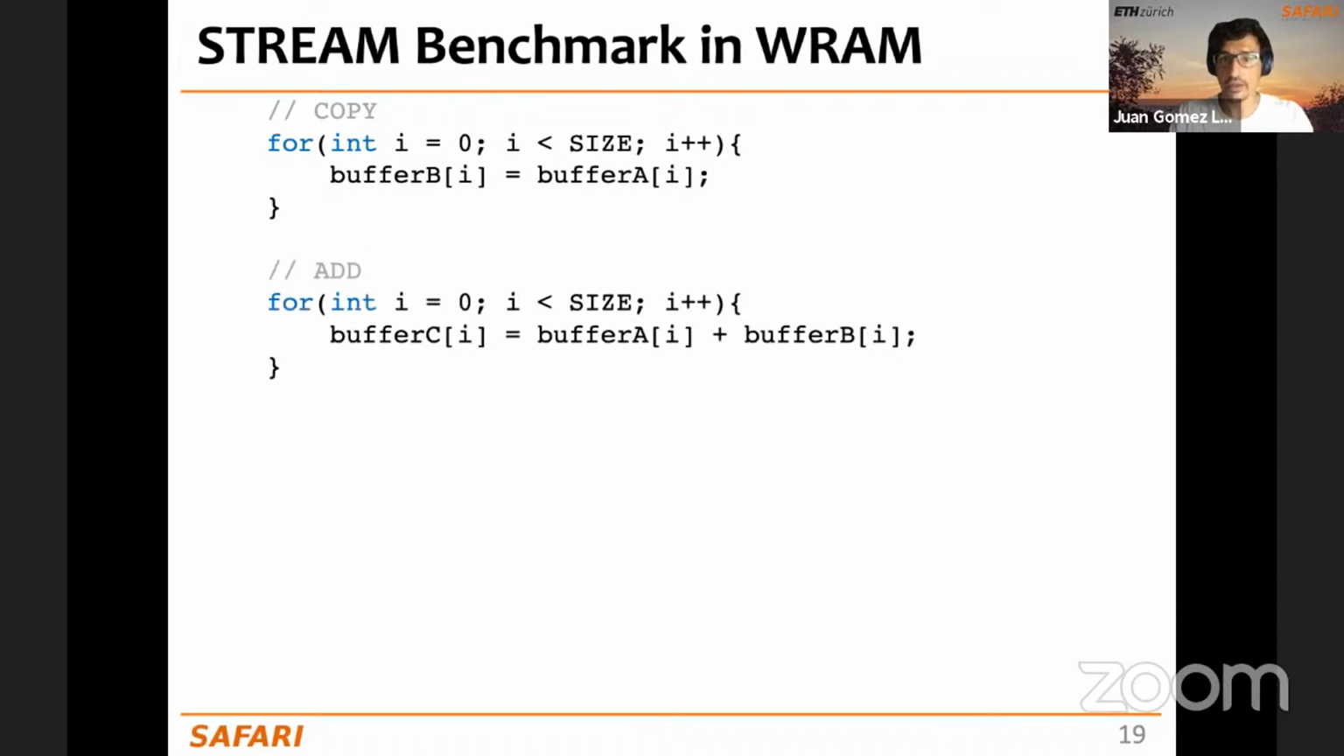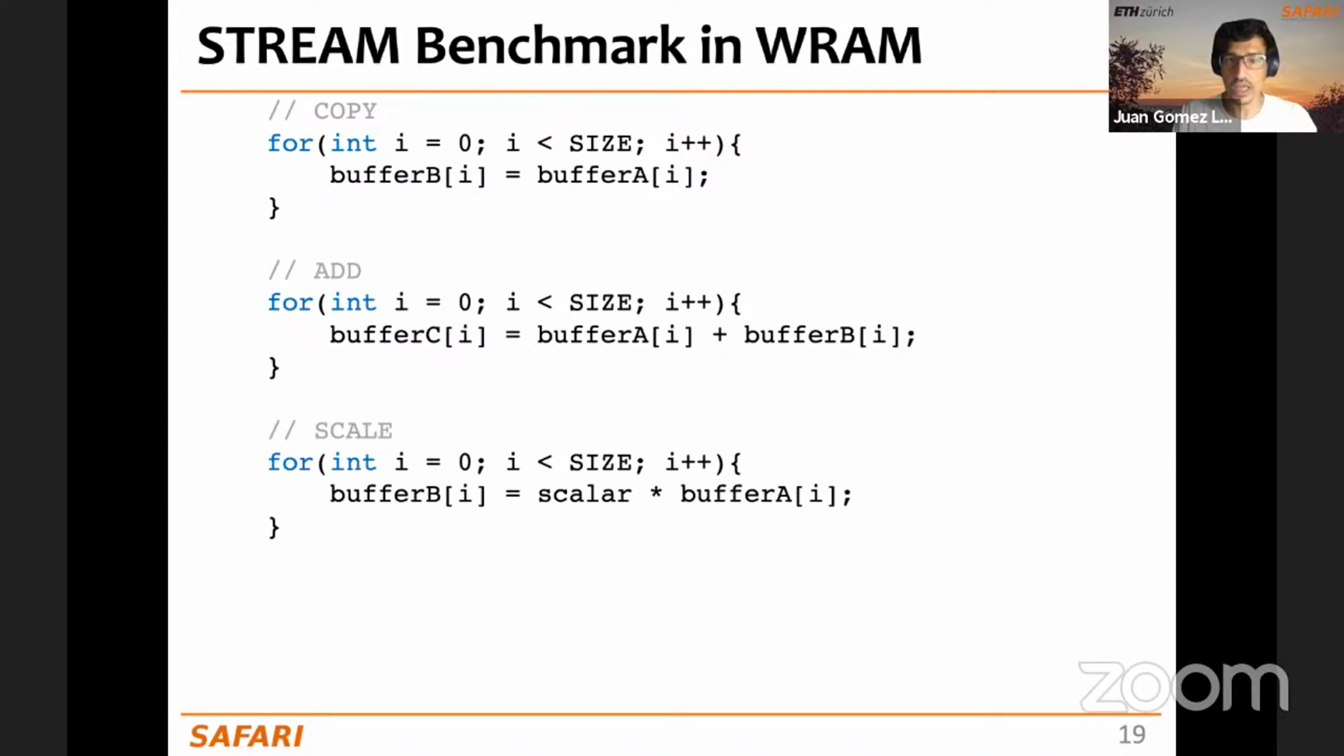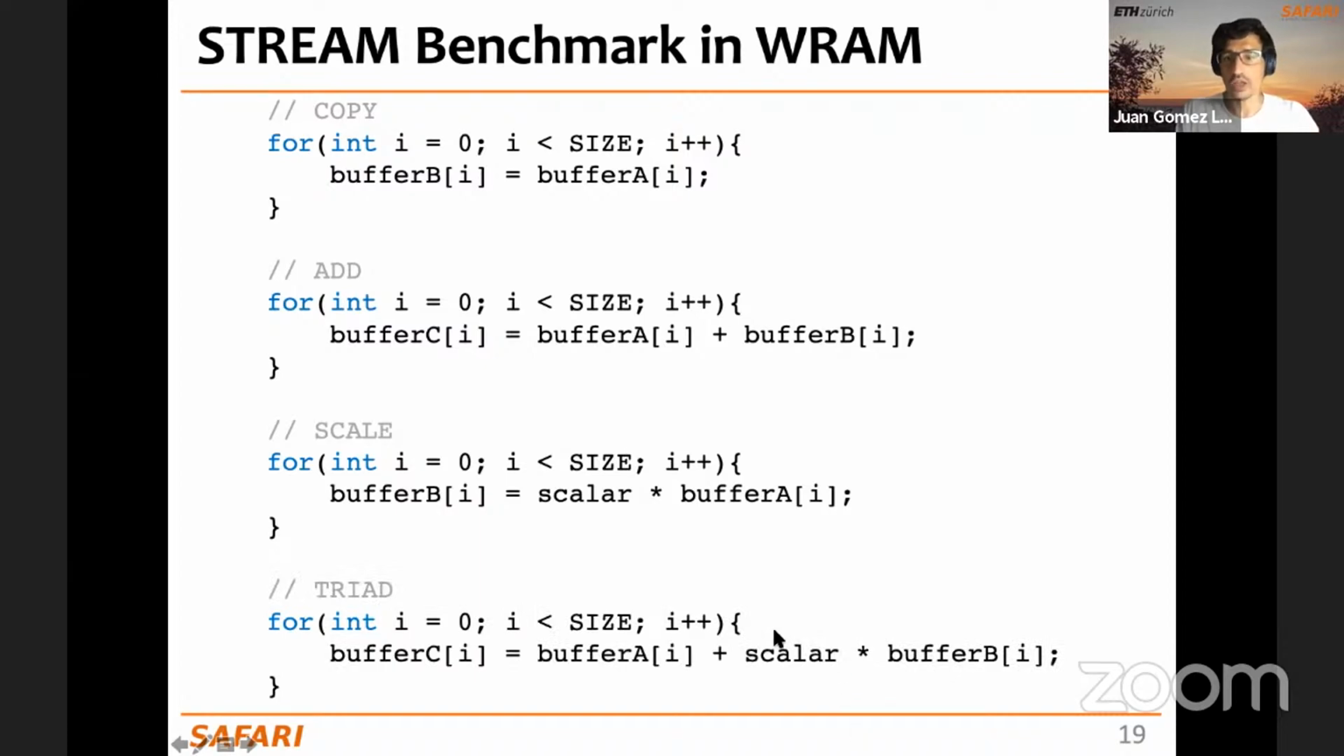Then we have add, where we have 3 arrays in WRAM, buffer A, B, and C. We read from A, we read from B, and we store the addition of these 2 into buffer C. Then we have scale, as you can see, which reads from one input and multiplies by a scalar. And finally, in triad, we multiply by a scalar, and then we perform 1 addition.